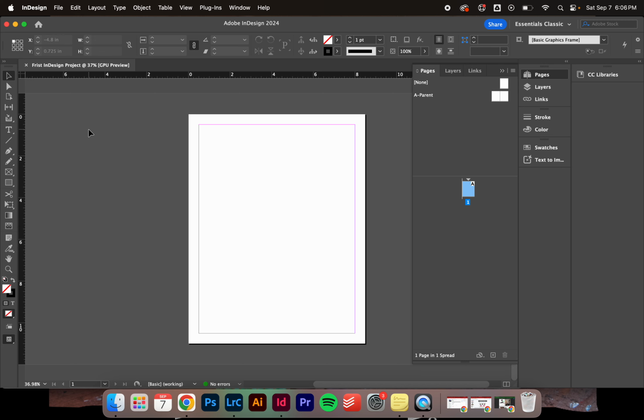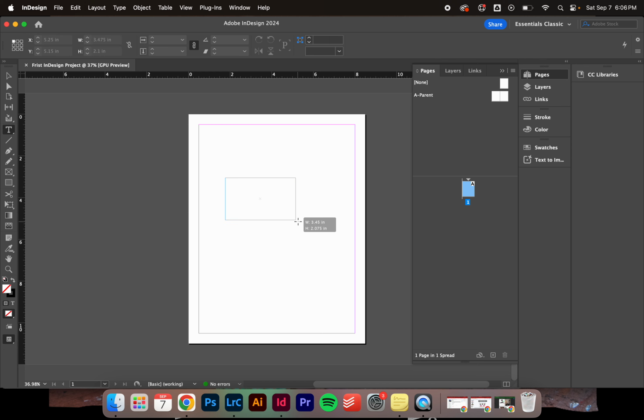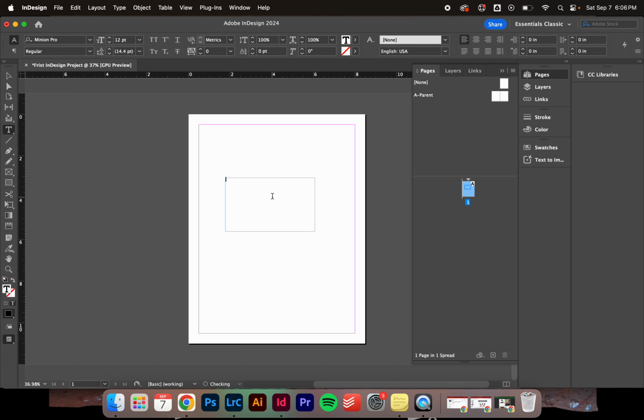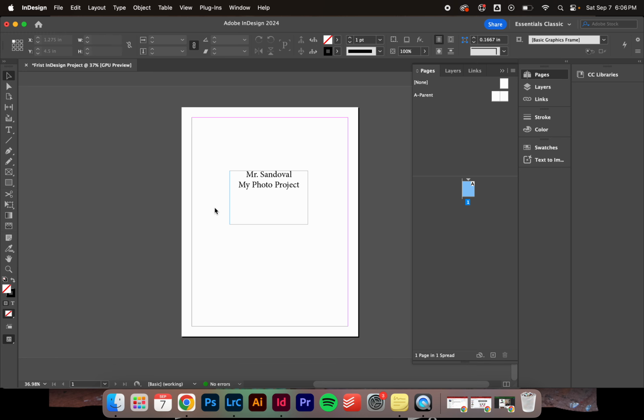Now, what we're going to do first, let's try using the Type tool over here. It's the T. Click and drag that as you please, and you can type Mr. Sandoval, whatever you want. You can title it My Photo Project. Command A to highlight the whole thing. You can change the size of your text over here. You can click over here to align it to the center.